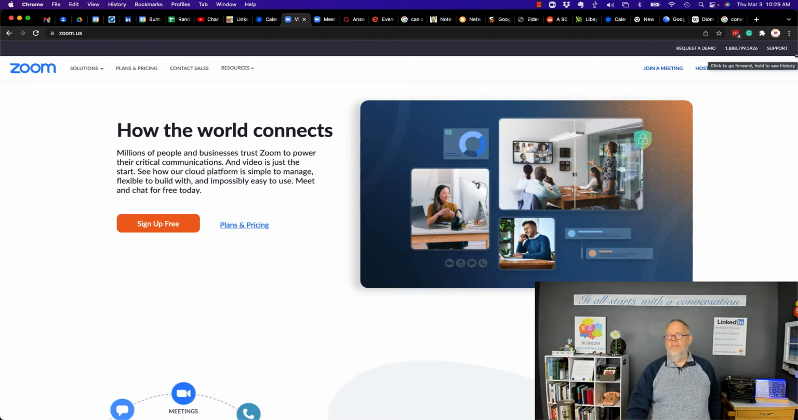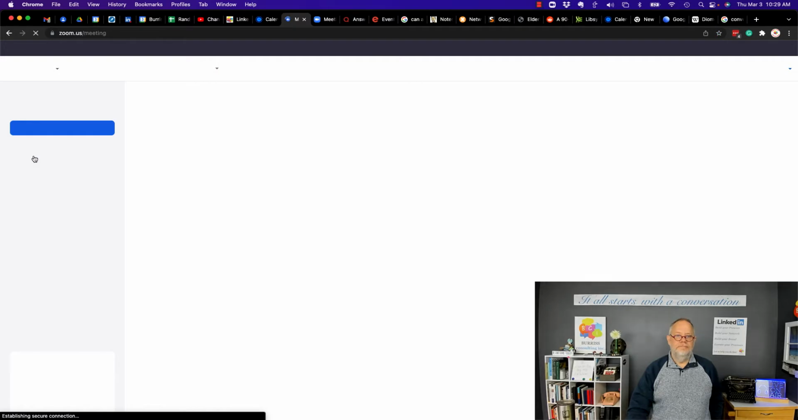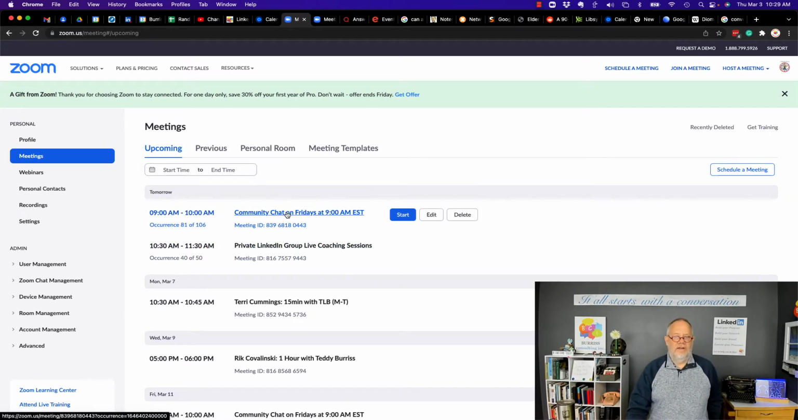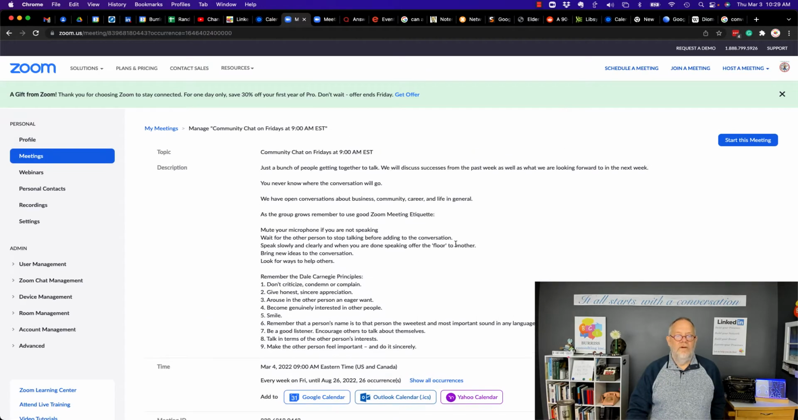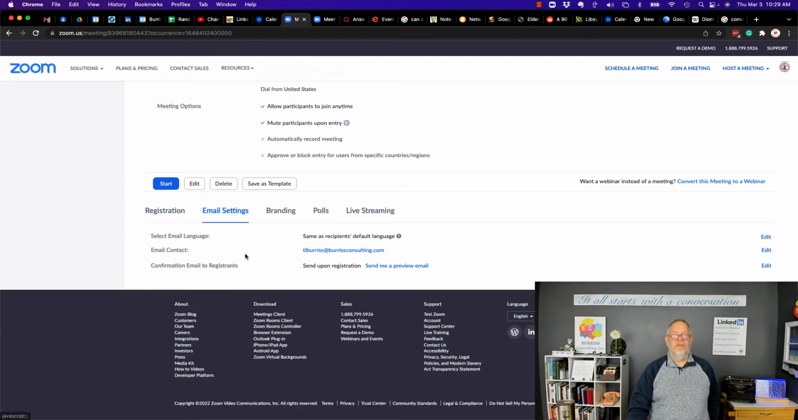So in Zoom, if I go to my account, and if I go to meetings, you'll see that on all of my meetings, if I click on any one of these meetings, doesn't make any difference which one, you'll see down at the bottom where it says email settings, it shows that my email contact is my account email address. And I don't want this meeting to send messages to that email address.